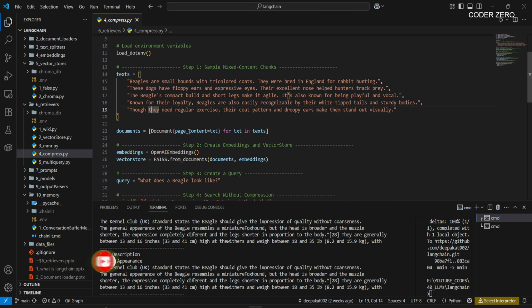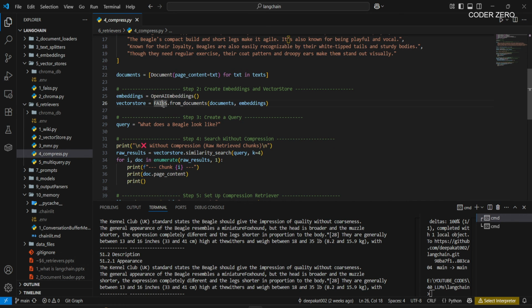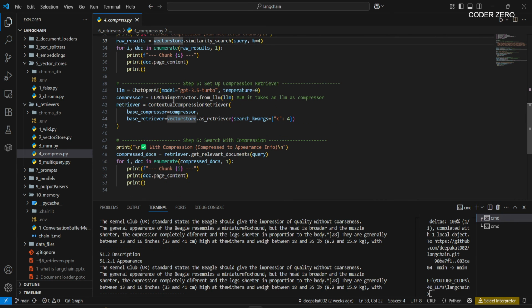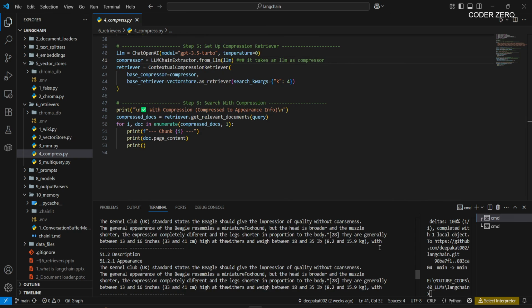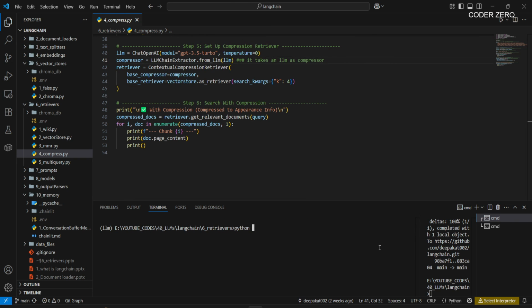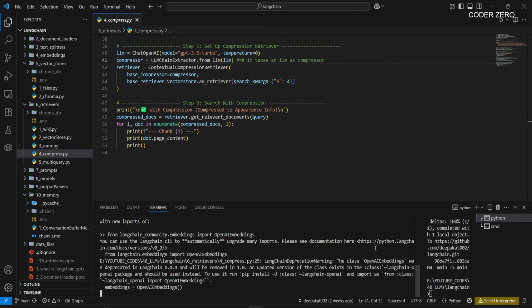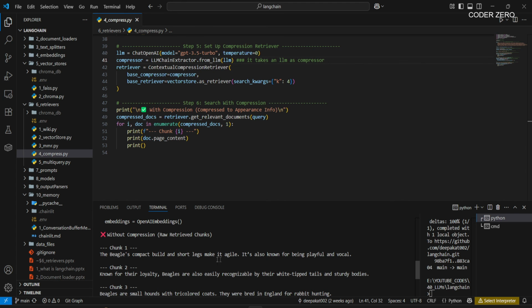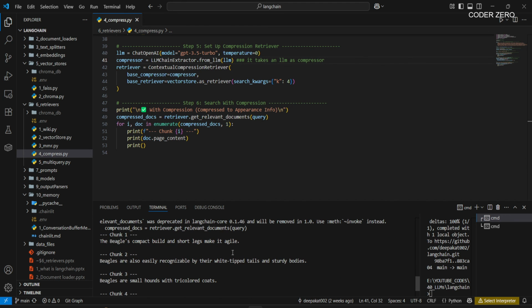Same thing, we have documents, then we are creating a FAISS vector store. Then here, this is the vector store with similarity search. And now here we are creating the contextual compression retriever. You can see it is using an LLM as a compressor. Now when we run this, so this is like without compression. You can see we have extra info. After compression we have only relevant info. So this is how this contextual compression retriever works.